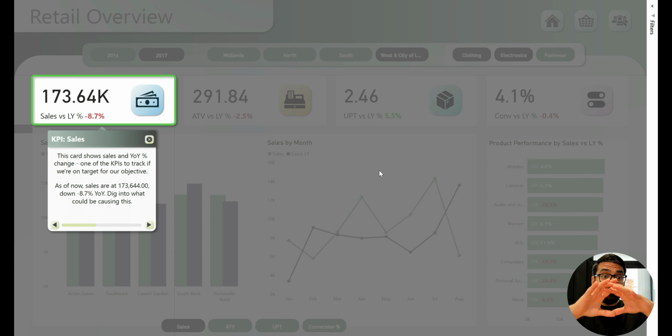For me, the KPI section really tells me this. Are we on track to achieving our goal, our objective, overcoming a challenge? For that reason, I always incorporate guided learning for KPIs. And look at this. This one's interactive. So this card shows sales and year-on-year percentage change. One of the KPIs to track if we're on track for our objective, right?